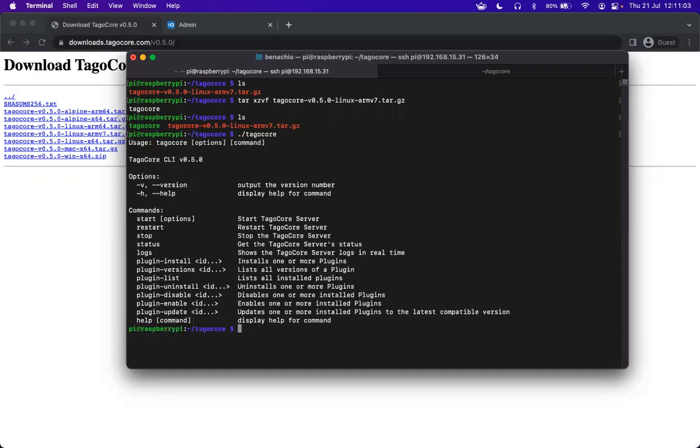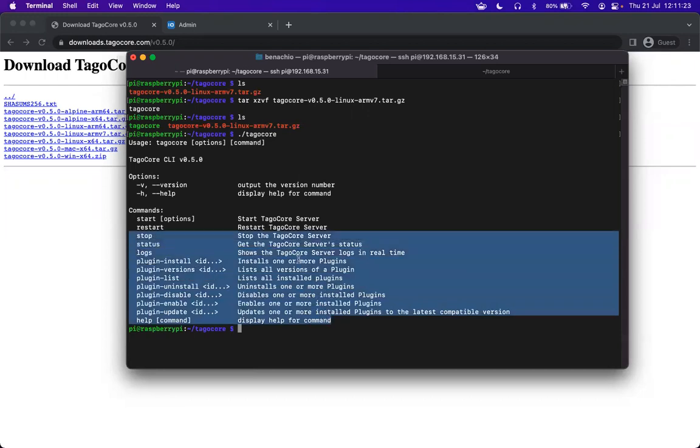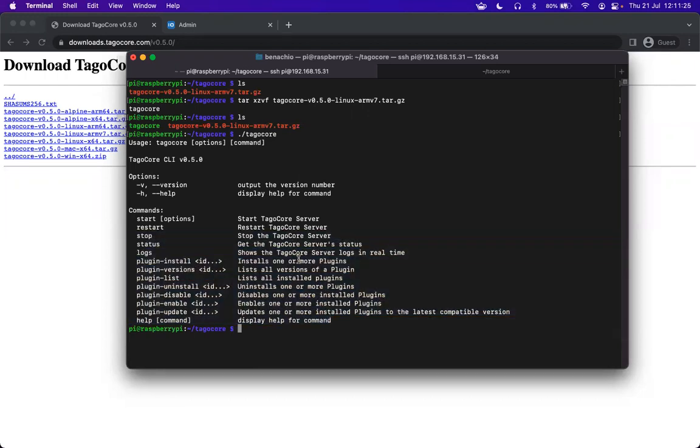There we go. Now TagoCore is running, but as you can see, nothing really happened. This is expected because TagoCore needs some parameters in order for it to run. We're not going to be focusing just now on the CLI options. When I say CLI, I think everybody knows that I mean these little commands right here. We're going to talk about them a little bit later in the presentation.